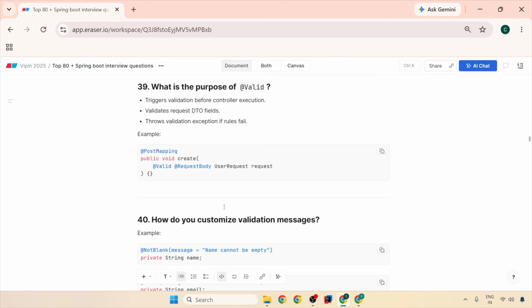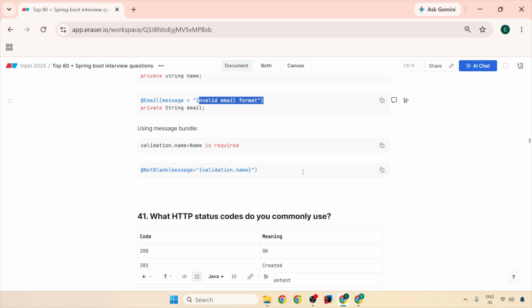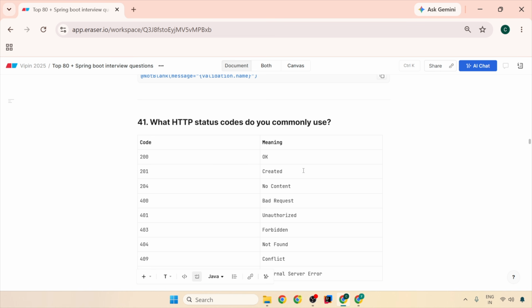So how would you fix that issue? You can give user-friendly messages in the brackets of all the annotations, which is provided out of the box by Hibernate Validator or Jakarta Validator. So how do you do it? @NotBlank, name cannot be empty. @Email, please enter the proper email in the format of xyz@gmail.com or so on. So this is how you can give proper user-friendly messages.